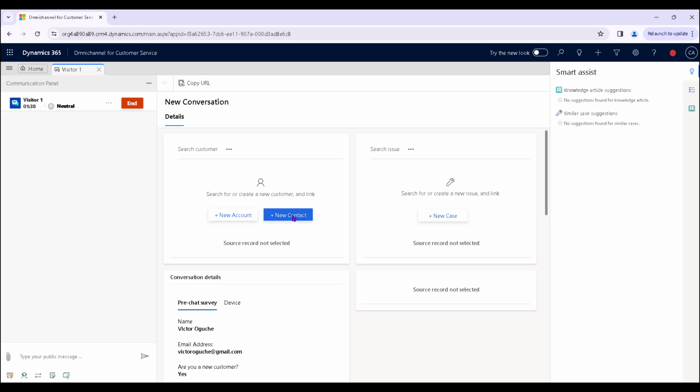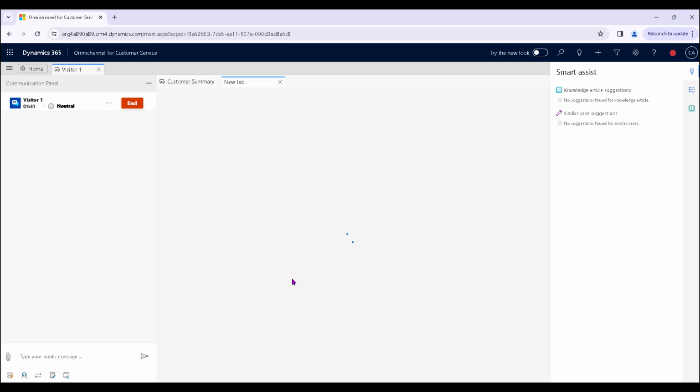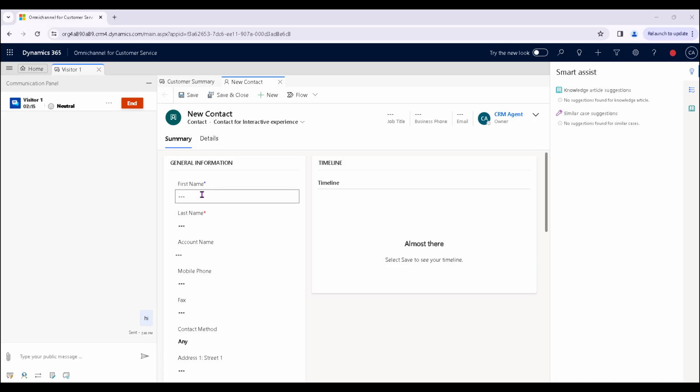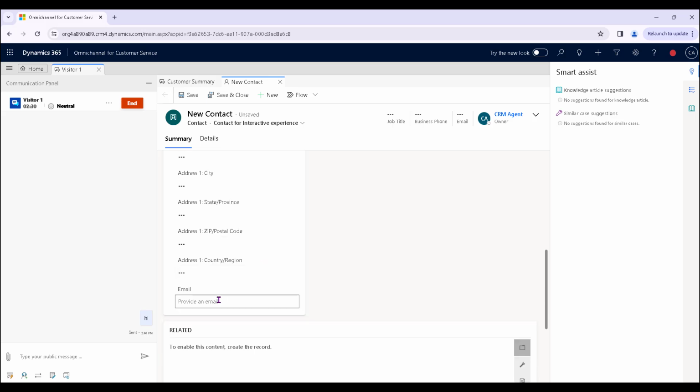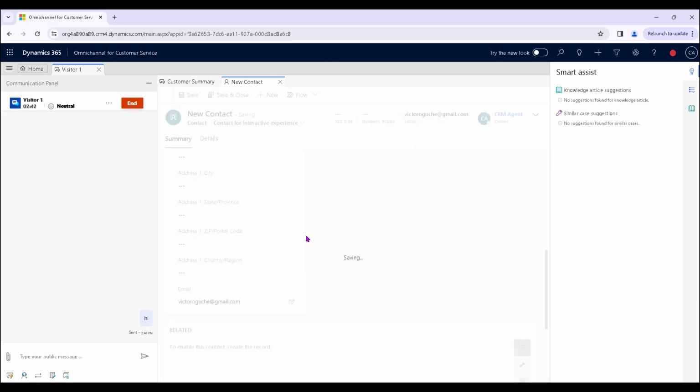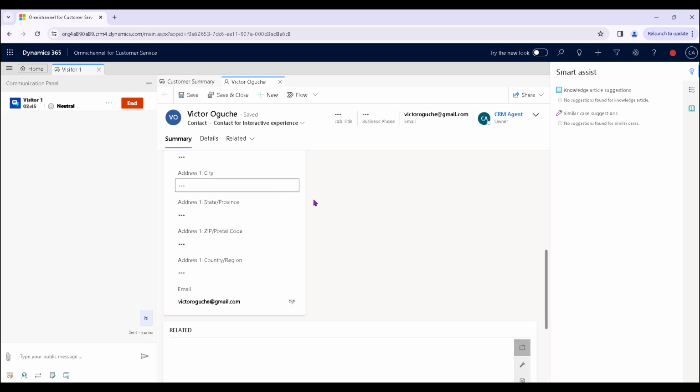So let's say we want to use this person's information and create a new contact. If I just click on new contact, you could just pass in the person's details that were collected. First name Victor, last name Oguche, then scroll down, and his email address is Victor Oguche at gmail.com, and I can say save and close, right? So I've passed this agent into the system as a customer.